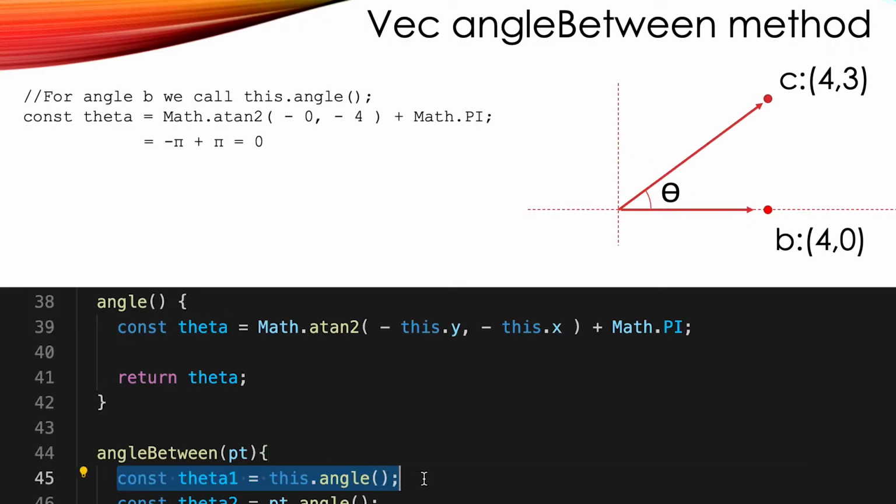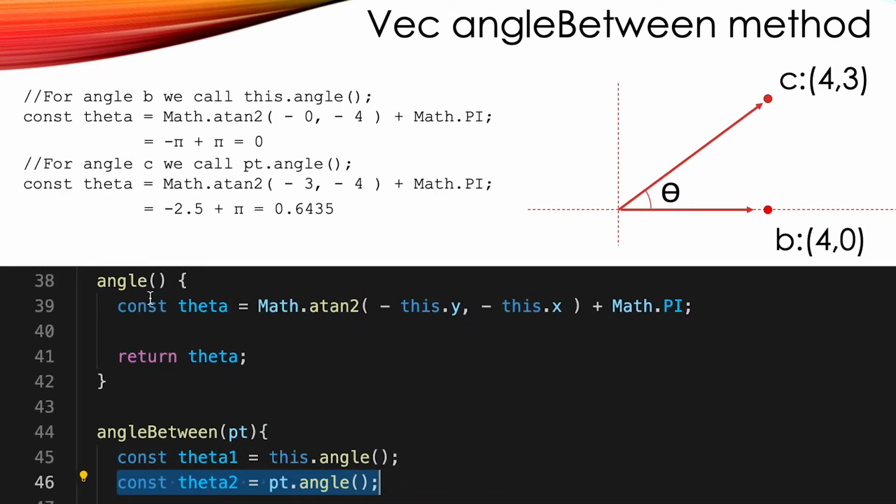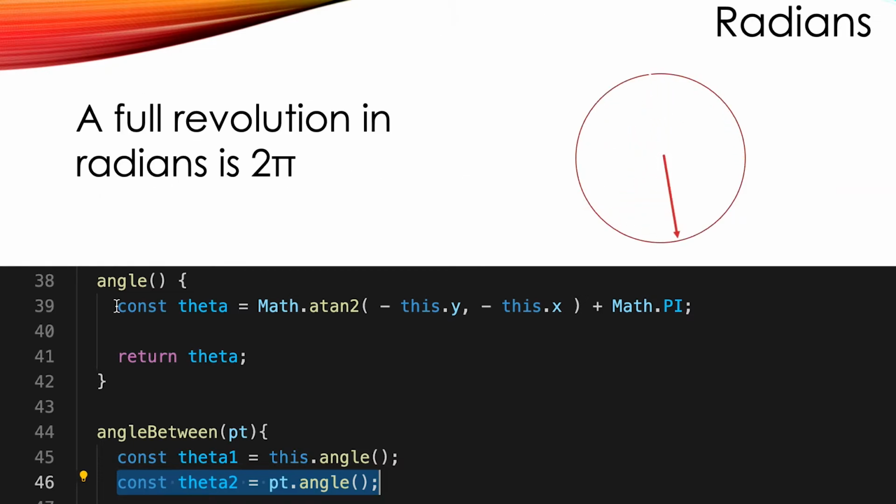The code creates 2 angles using the angle method of the vec class. The angle method returns the angle between the vector and the positive x-axis. For B, which is in line with the x-axis, the value is 0, whereas C has the angle 0.6435. You might have been expecting a value around 30 degrees. All math trig functions, and atan2 is one, return a value in radians. There are 2 pi radians in a full revolution. This is a very important fact, so I'll say it again. There are 2 pi radians in a full revolution.